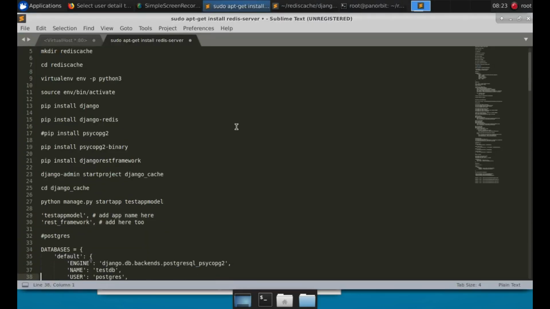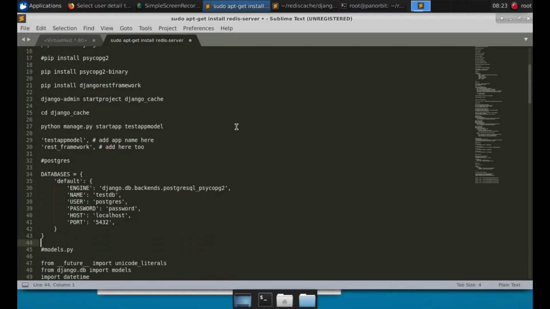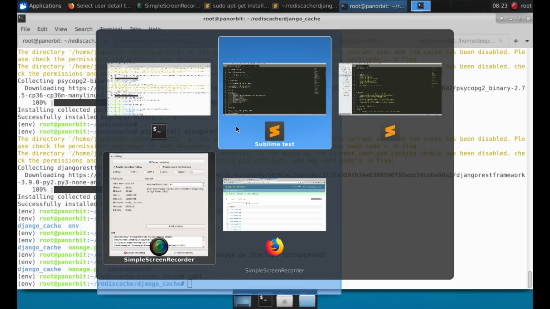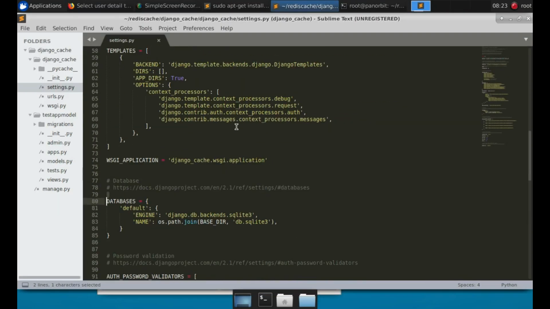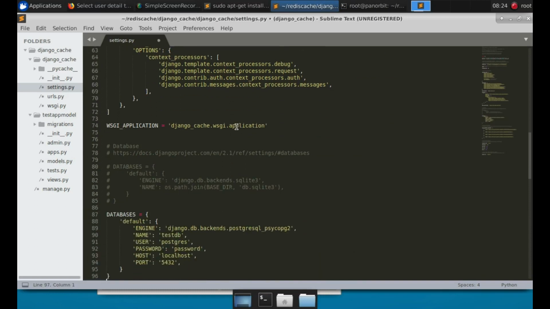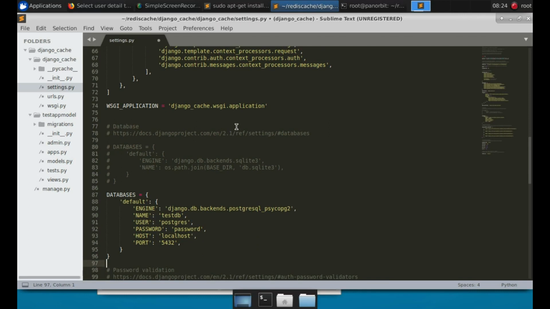Now I'm using a Postgres DB, so I have a DB setup. I already created the DB for this project, so I'm just changing from SQLite to the Postgres DB. Now that's also done. Basically I have a test DB1. Before I used test DB, now I'm changing it to test DB1.